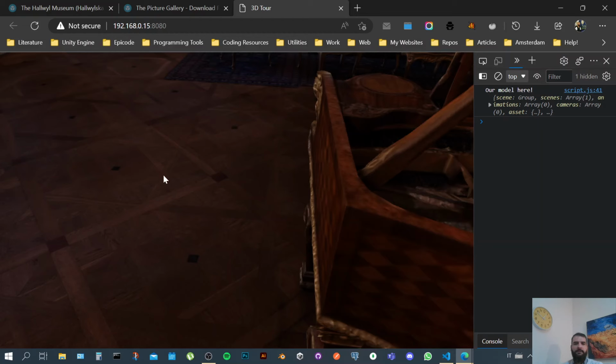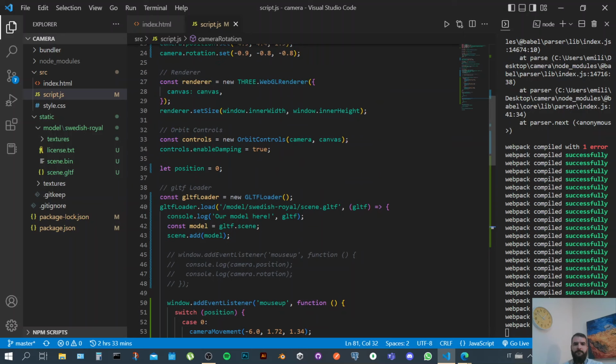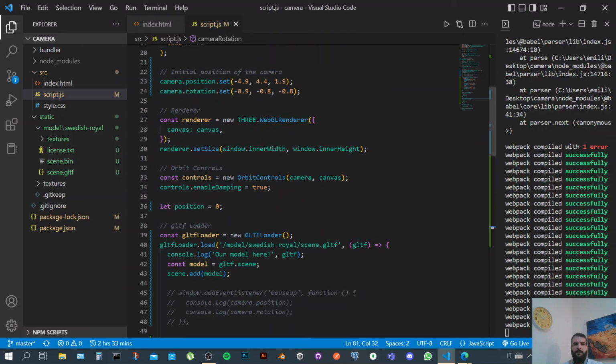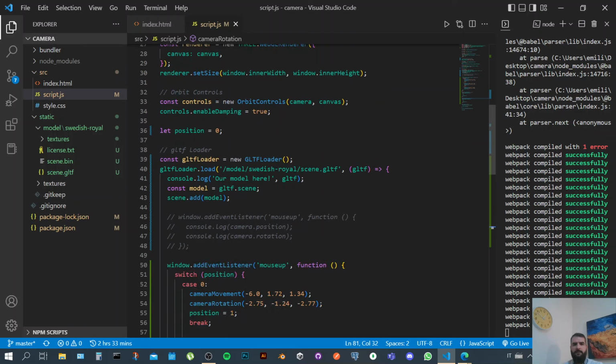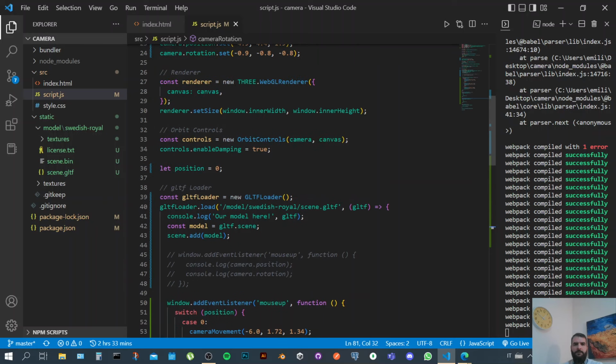I think I have an idea why it is doing this strange behavior, but let me first, I think I have an idea. Yes, I have the idea why it does this. Is everything correct here? Position 0.